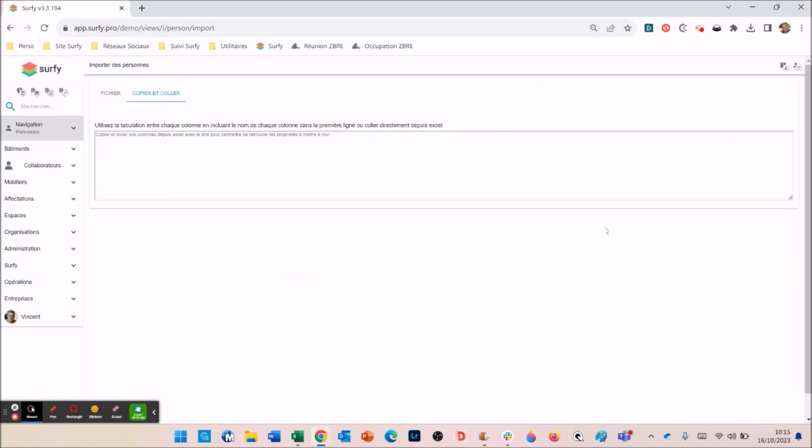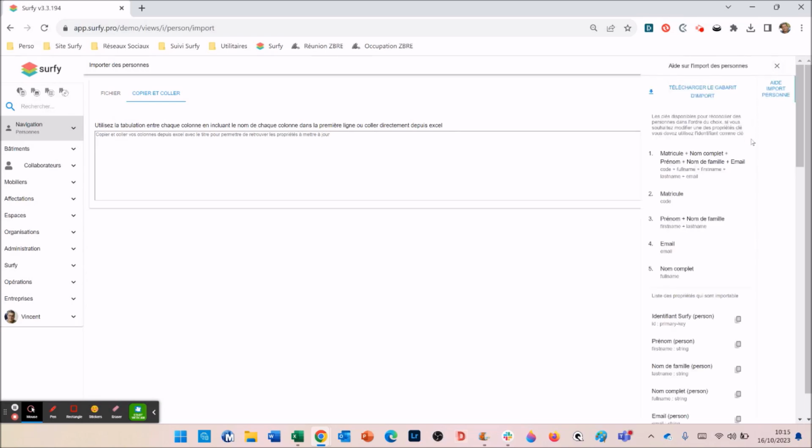If you want to update people's information in Surfy, you need a key to find people. The key is not necessarily the first and last name, since there can be errors, there can be accents, there can be hyphens, there can be upper or lower case letters. So we need keys to reconcile people. This key is important to avoid duplicates. These keys can be the registration number. It's the first reliable key that can be used.